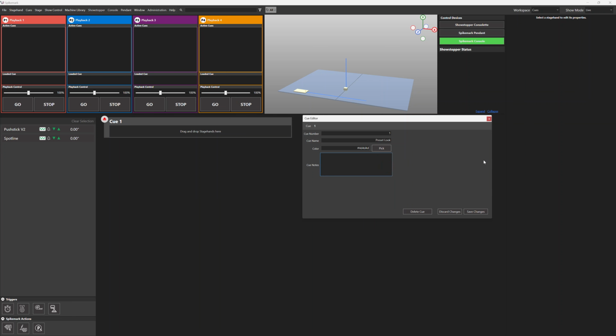And then lastly, we can add cue notes. So this can be anything like what's going to happen, or if there's any special requirements or things we need to do. Really anything that'll help us when we're running the show. So for me, I'm going to go ahead and just give it a little description. And then we can go ahead and save our changes.